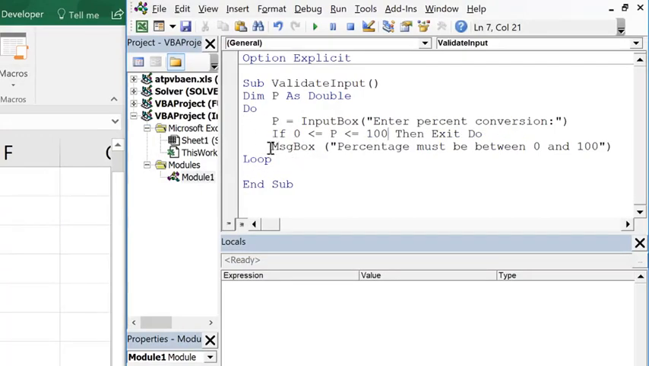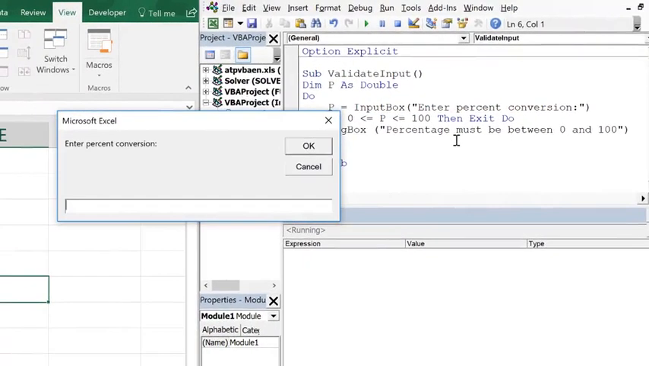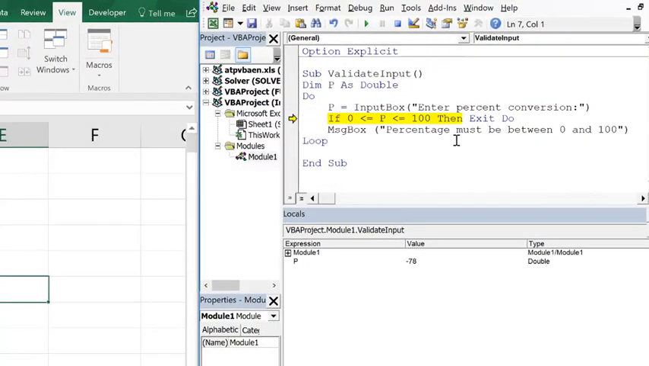By the way, I've noticed a lot of students like to write this as shown here, 0 less than or equal to P less than or equal to 100. It doesn't give you an error, but it doesn't work properly. So just so you know, see right here I put in -78 and it's exiting the do. This is not the right way to write these two statements. You have to make sure that P is less than or equal to 100 and P is greater than or equal to 0. So that's how you use a do loop to do input validation.